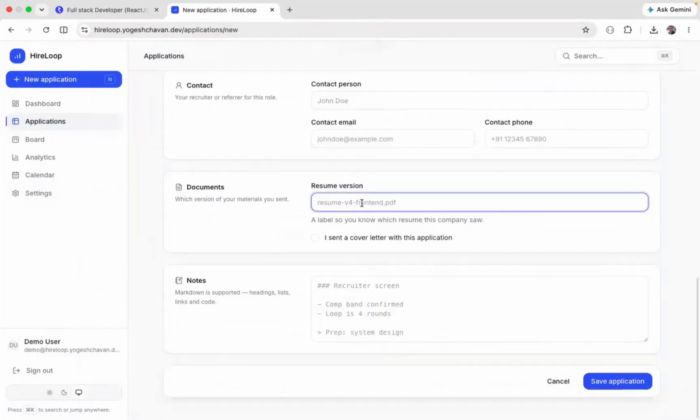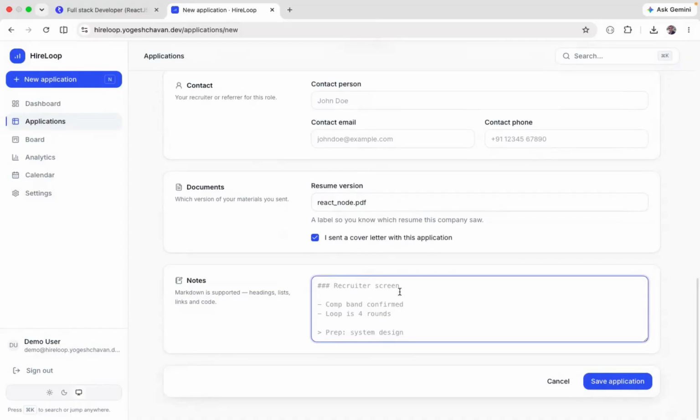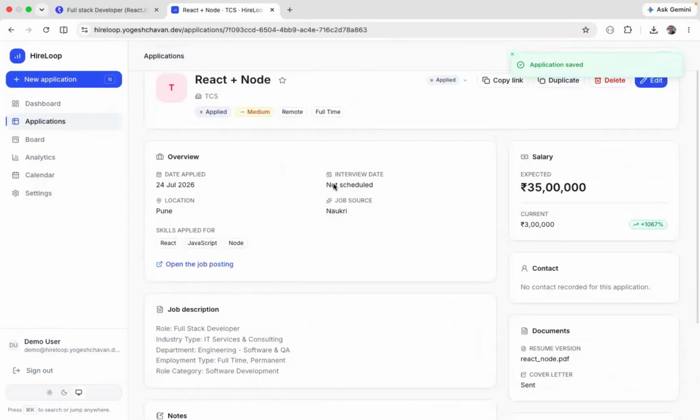Resume, whatever resume. So this is React, so I can say React underscore node dot PDF. So I have created this particular resume. So mention the exact same name, so later you can easily track that. Whether you are sending a cover letter with this particular application, you can easily specify that. Whatever note you want to track, you can easily add that. I can click on save application, and now this application is saved.